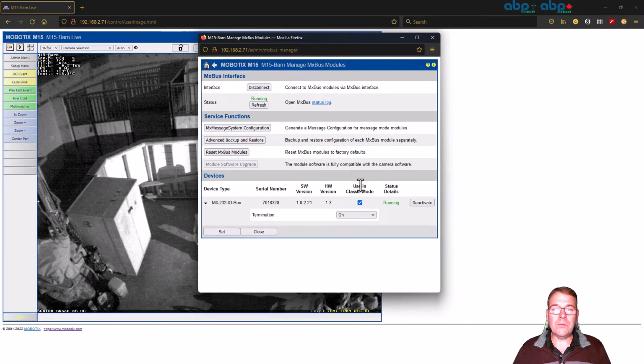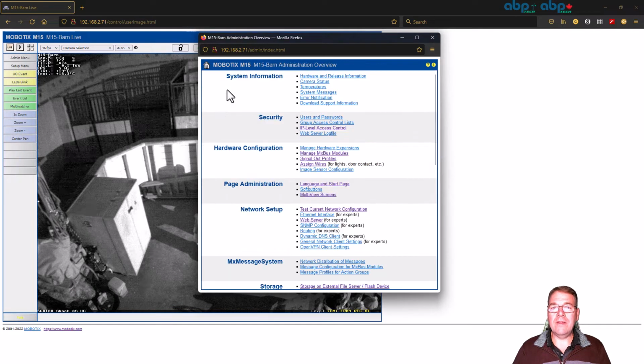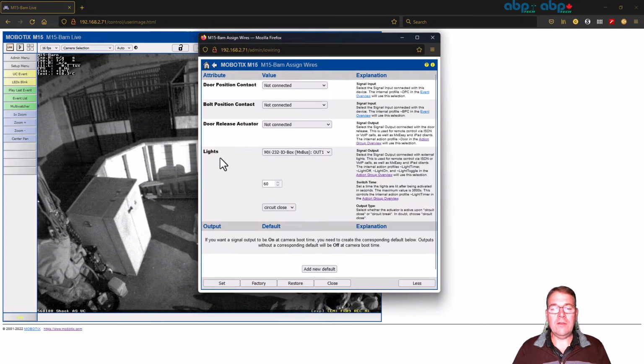Now, it doesn't have to be. We can use the non-classic mode, which would allow us to define our own command words, but in this case I like to have it in classic mode for a specific reason. Furthermore, we have to see what the camera does when the relay is closed, and we see that here in the assigned wires menu. And as you can see here, assigned wires, the output box is basically just done to switch the output 1 relay on or off.